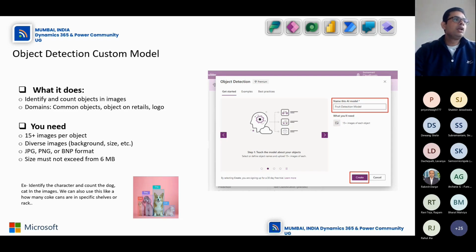we need. But the limitation with this object detection custom model is that the size must not exceed 6 MB. So whatever picture we capture should be less than 6 MB. And to train the model, we need 15 plus images per object, and diverse images like the background, size, all these things that we need to use. The supported formats are JPG, PNG, and BMP.